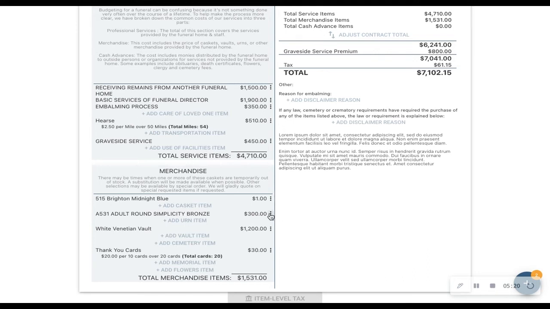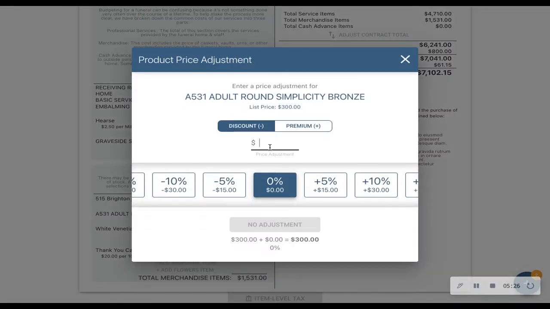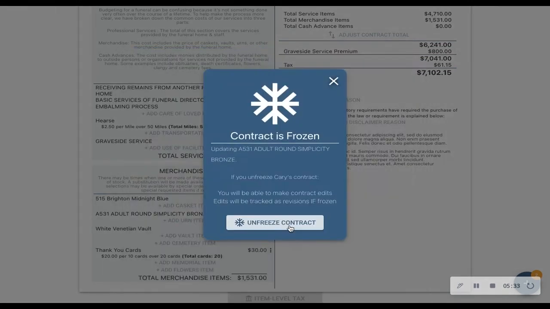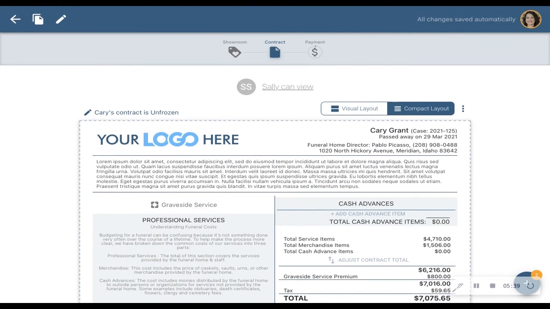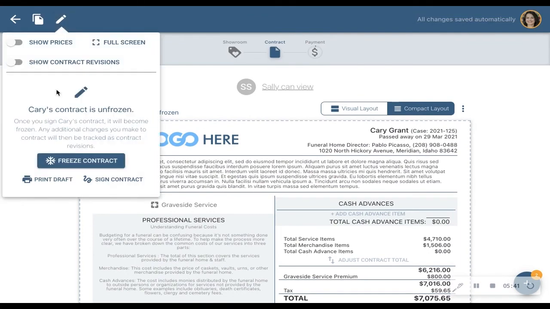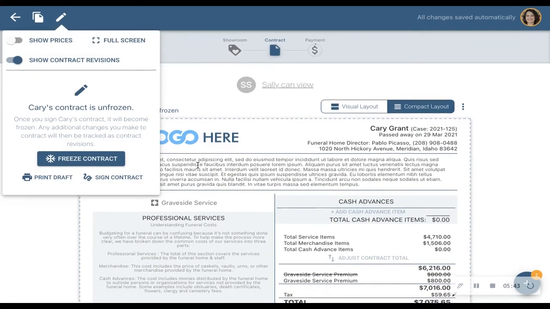If we go in here and maybe adjust the price, it's going to allow us to do that. Apply that discount. It will say it's frozen. We're going to unfreeze it. And then there we go. The adjustment is made in orange, meaning it was a revision done after the initial final contract. So this keeps everybody on track.